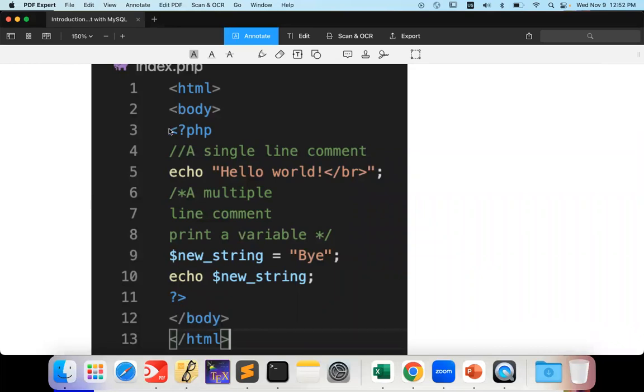Okay, and this portion you can see that these start with this symbol. This is the start of the PHP, this line. Okay, and this is the end of PHP. Okay, echo is a command by which you can print something, or you can also use the print function.